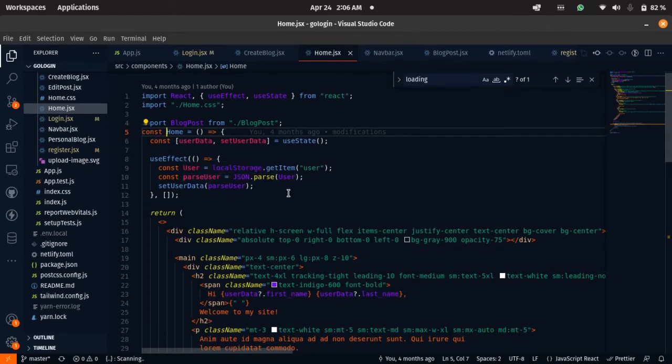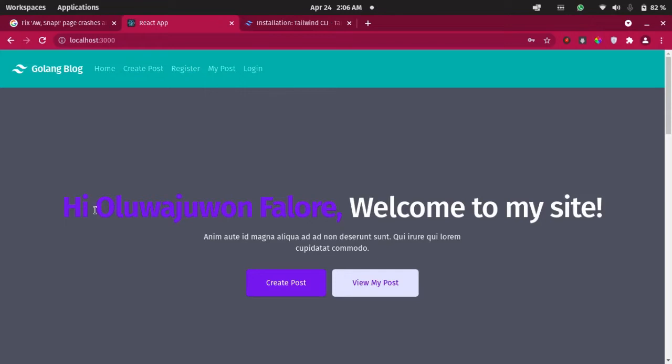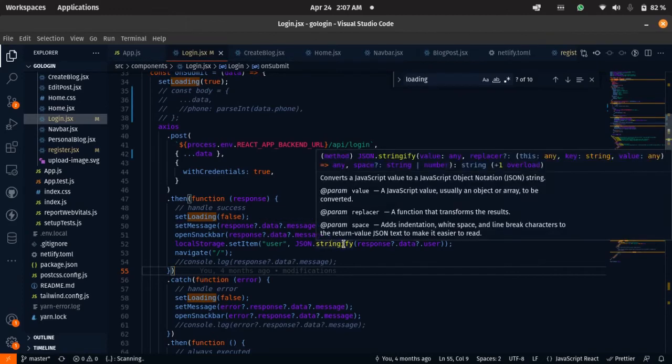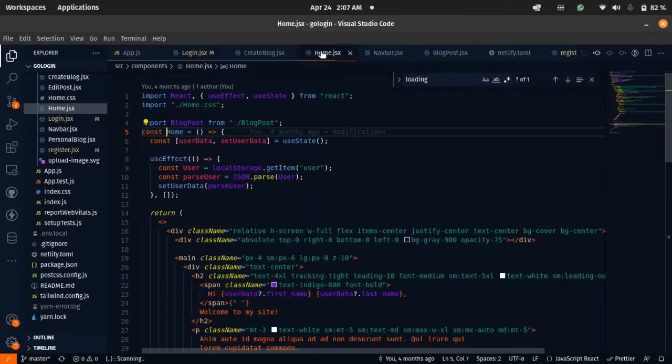For the name you are seeing displayed here, Oluwajuwon Falore, it is the name of the user that I saved into my local storage. So what am I doing here? I'm getting that name that I saved in my local storage. I'm saving it as a string, so I have to parse it to convert it back to JSON. If you go to this login here, you see what is happening: I'm stringifying it, that is, I'm saving this JSON as a string. But in my home here, I'm trying to parse it to change it back to JSON.